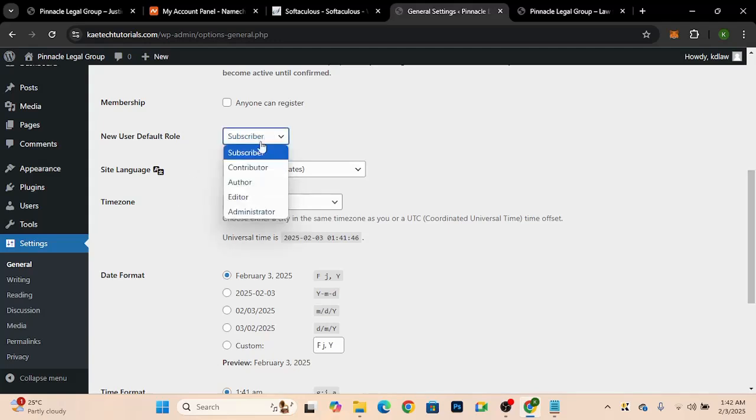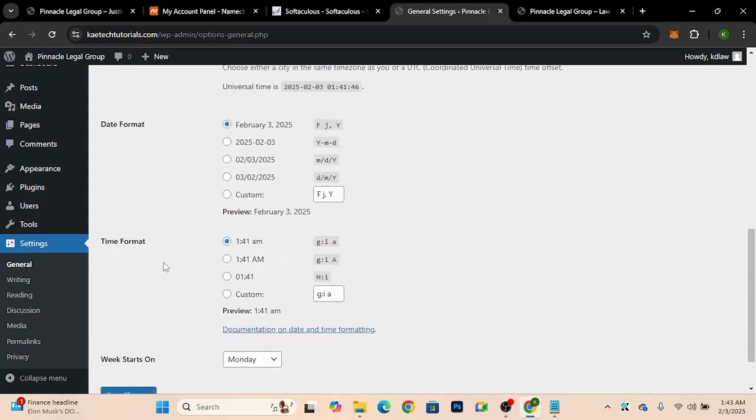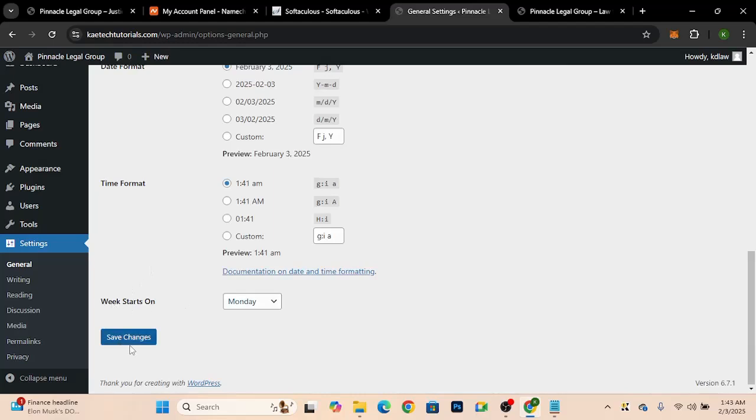And we have different roles over here. We have the administrator, the editor, the author, the contributor, and then the subscriber. You as the site owner become the administrator. So if you want to give a role to somebody, maybe the person is an editor, you can give the editor role to the person. And then also we have site language, your time zone, date format, time format, and the week starts on, and then you can click on save changes to save all your changes.